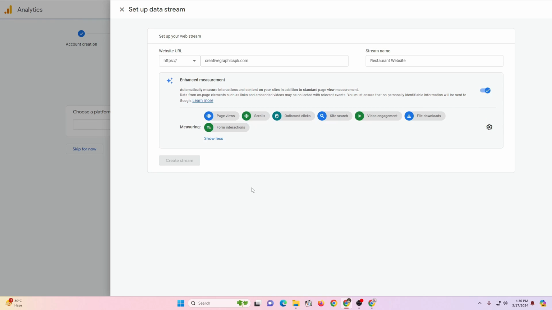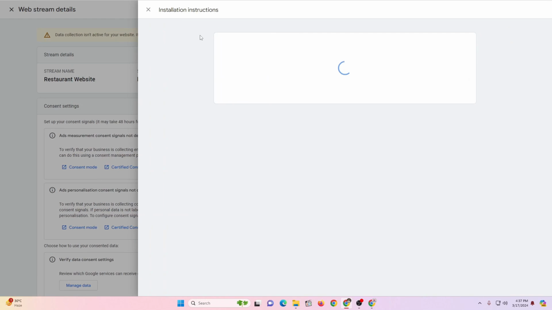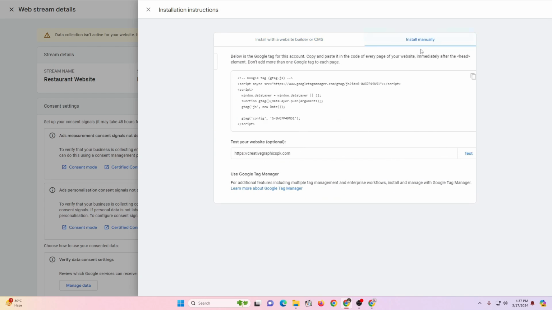You can click on create stream, and once you click on create stream, you will find this measurement ID and this stream ID, and here you will find these installation instructions. And here you can see if you are using the WooCommerce plugin, you can do it using the WooCommerce plugin, and here it also tells you how you can do that. But what we can do is to install it manually.